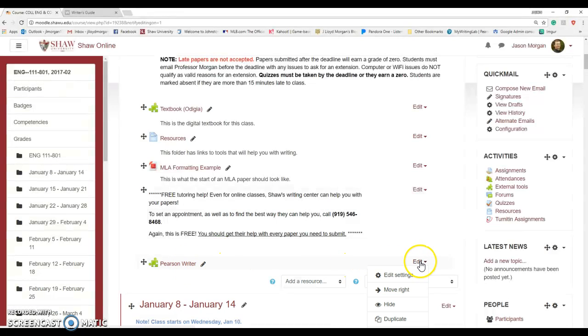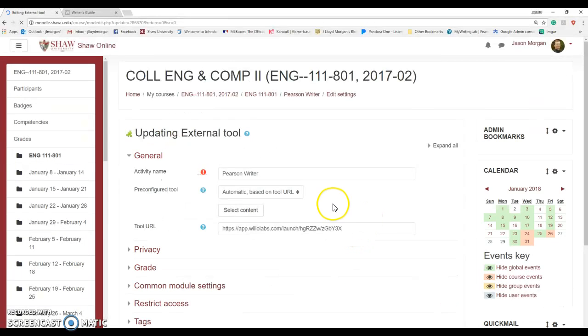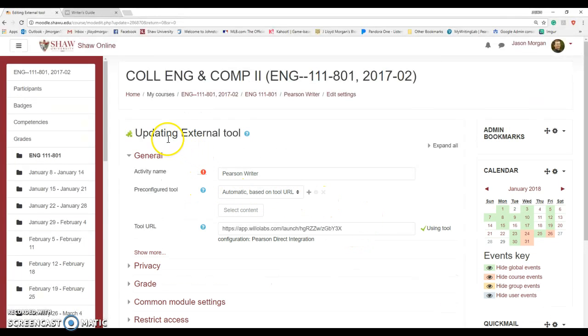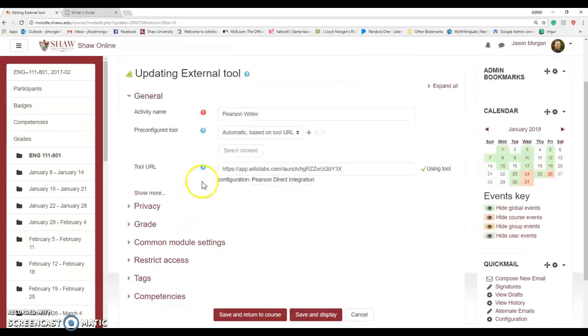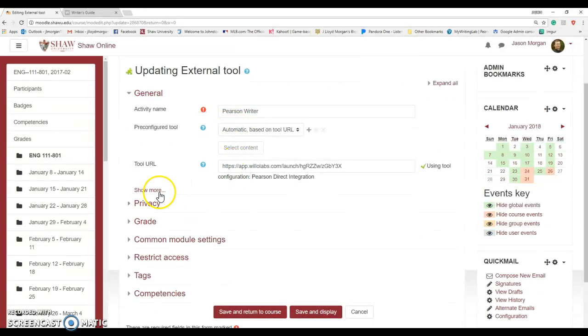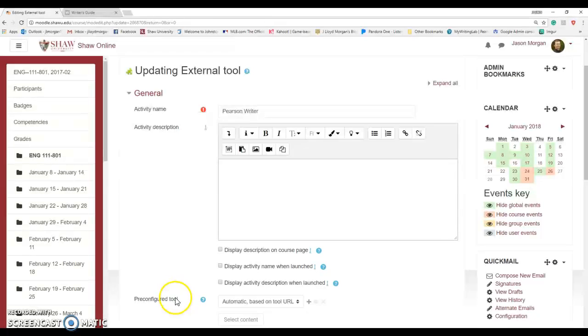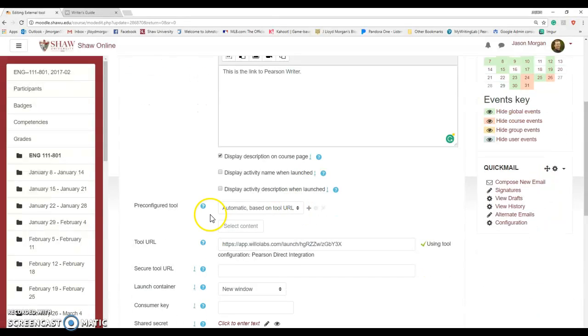So you click on Edit, hit Edit Settings. This is why this is important, okay? This external tool, actually, that's fine. You don't have to mess with anything up there. If you want to, you can put under Show More, this is the link to Pearson Writer. Okay, you don't have to do that. If you want to, that's fine. That's not what this video is about.